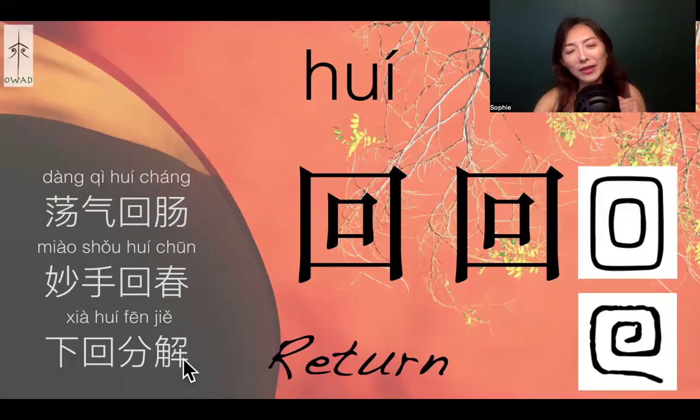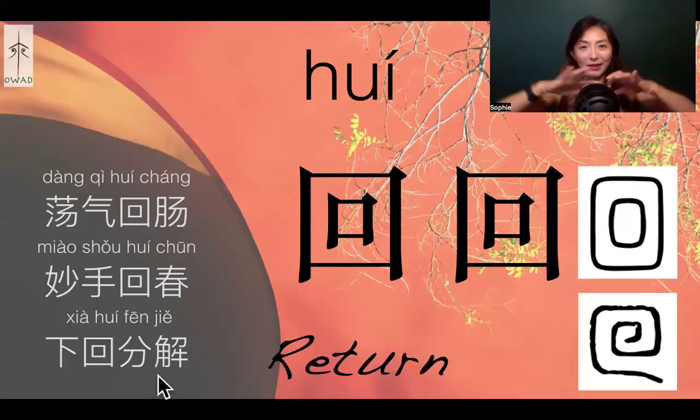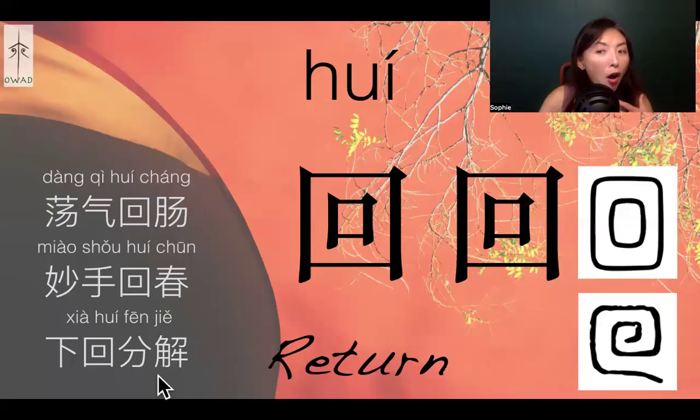Okay, 下回分解. Here, this 回 actually means book chapters. Or in today's podcast age, episode. 下回分解 talks about a storyteller's closure of the episode and will say, okay, what's going to happen next? 请听下回分解. So let's listen. Please wait till the next chapter, episode, 分解, separate and dissect, that I'm going to tell you what's going on next.